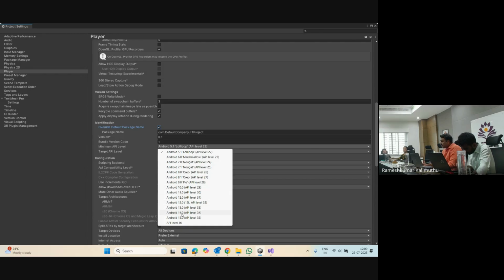Else, I want Android 14, Android 15 like it. You can decide. Why I didn't tell this: when you are going to the AR application, the AR application won't work in the older mobiles, because we have a certain version. After that only, the AR will work.